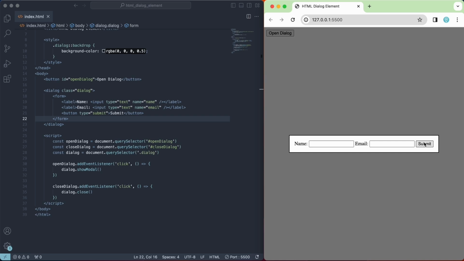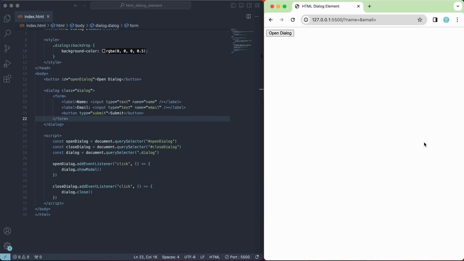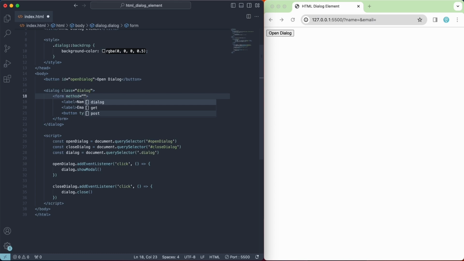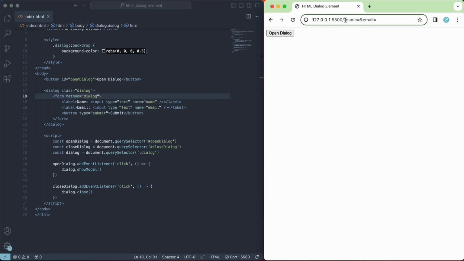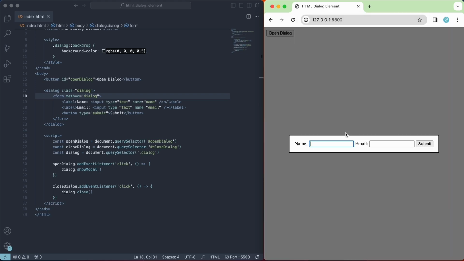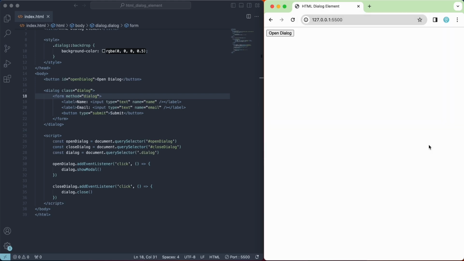And if we click on the submit, the dialog is closed automatically and the form was submitted, as you can see here on the URL. But what if we don't want to submit the form but still close the dialog when we click on the submit button? On the form element, we can add the method attribute and select the dialog option. Now let's test this. I'll just remove the URL here. Now open the dialog, and if we click on submit, the dialog was closed, but the form wasn't submitted.